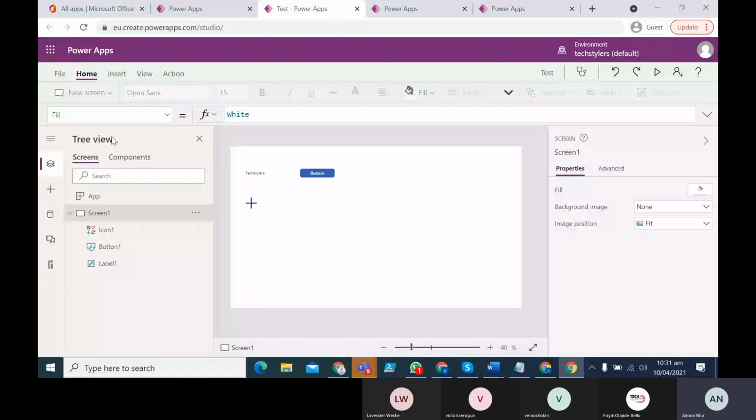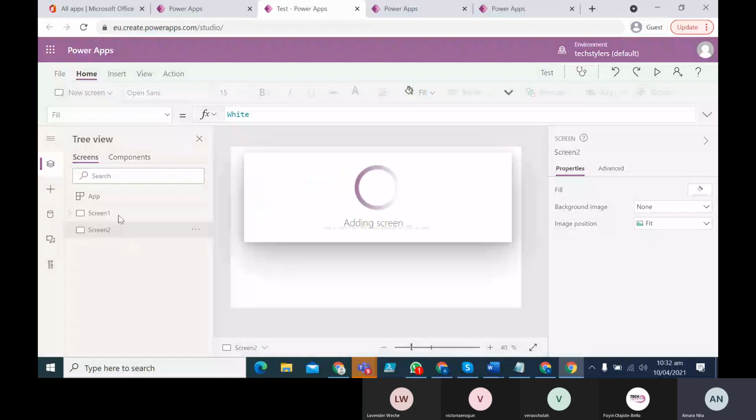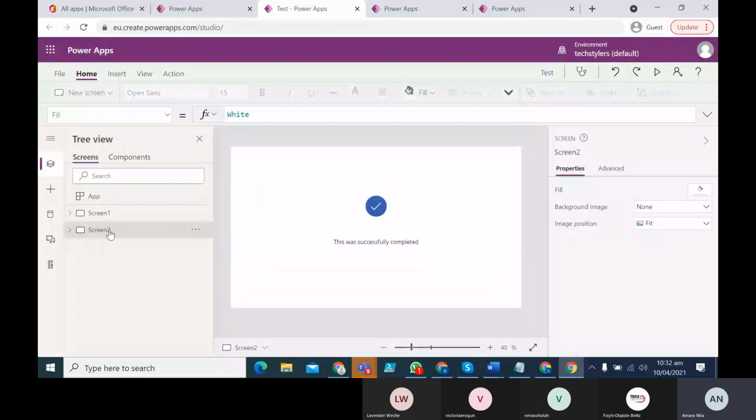This tree view allows you to view all the list of screens. Now we've used just one screen. If I add a new screen, let's use the success screen, you see it here. Any screen you add, this particular view shows you all your screens, and it also shows you the objects used in those screens.